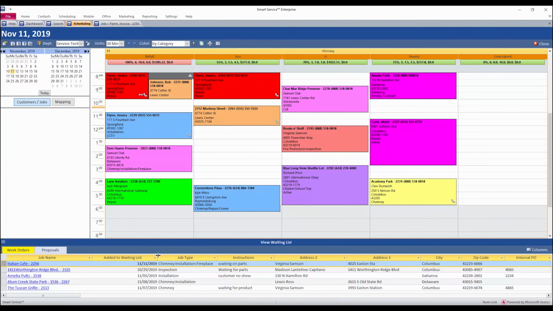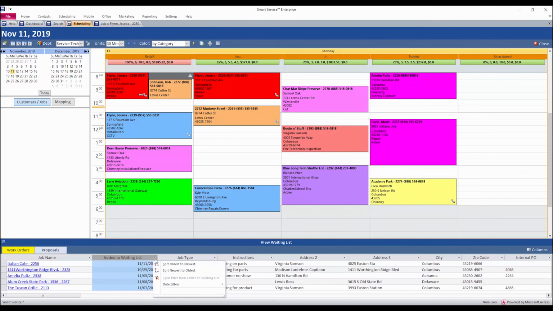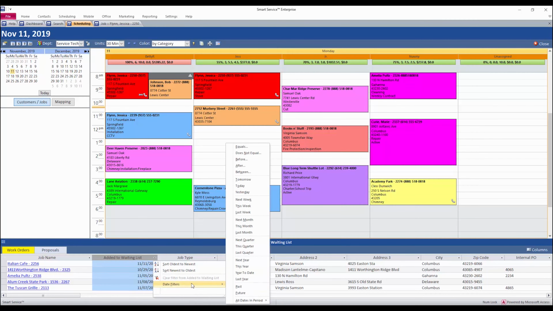And of course, as with the previous version of the waiting list, if you click on these little arrows or the column names themselves, that'll let you go ahead and sort the waiting list. So you've got some options there for sorting, however you'd like, and of course a date function if you want to see what's been on there for a long time or something similar.